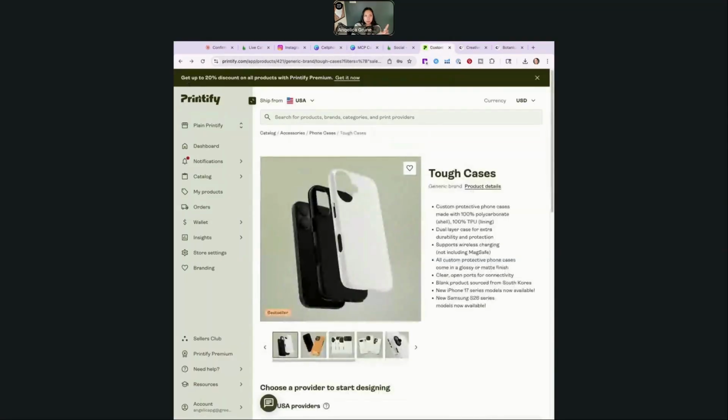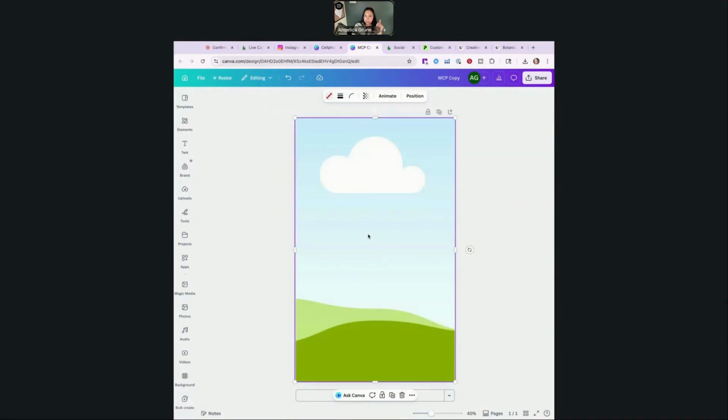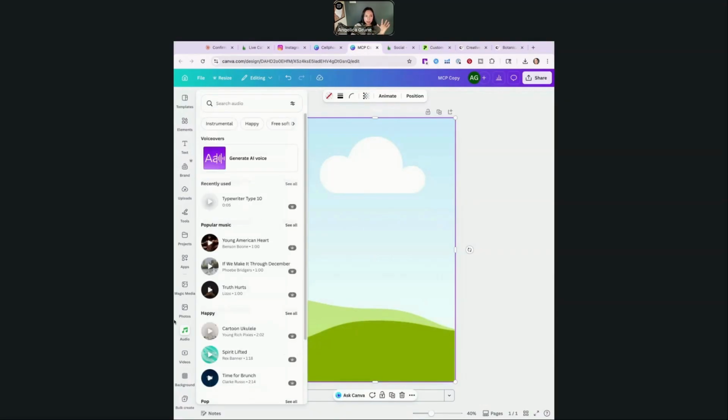What I'm going to do is tell Claude, put these flower patterns on this design, then upload this design to Printify, make a title, make a description, and push it to my TikTok Shop. That's my theory. I think it's going to work.